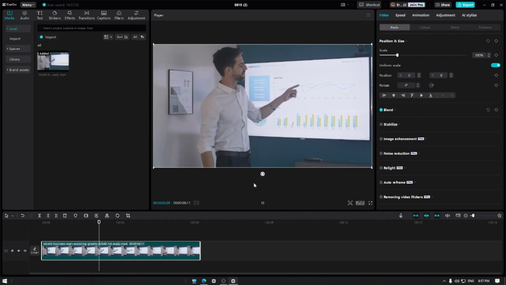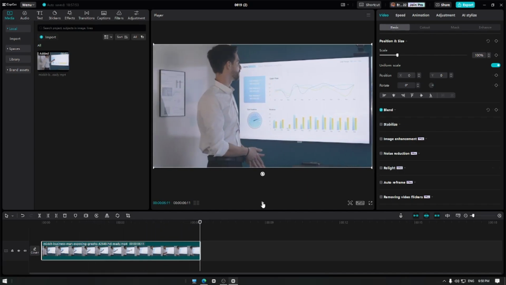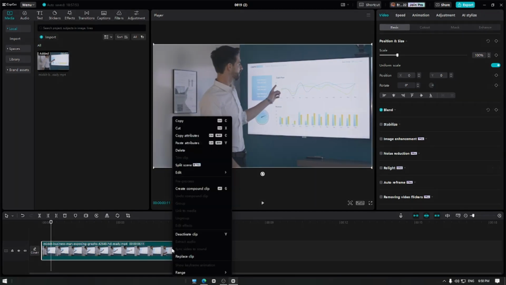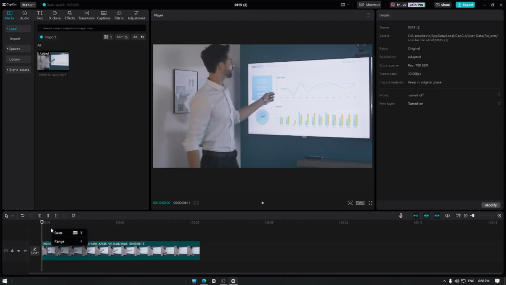Now, to blur a specific part of your video, let's create an overlay. Duplicate the video layer by right-clicking on the base video layer and selecting Copy, and then paste it above the first video layer.